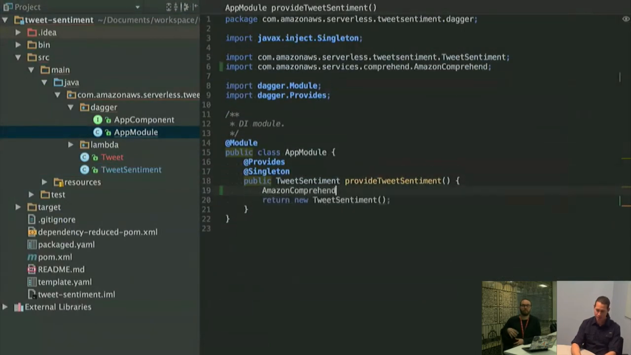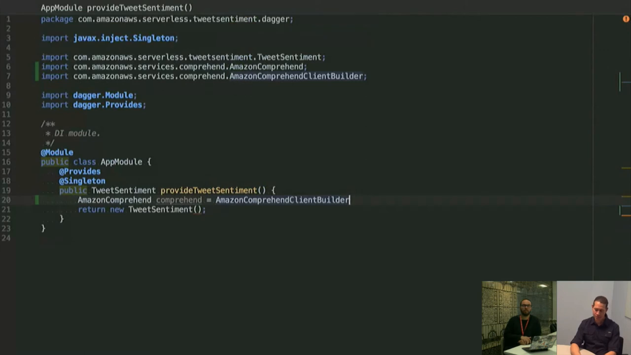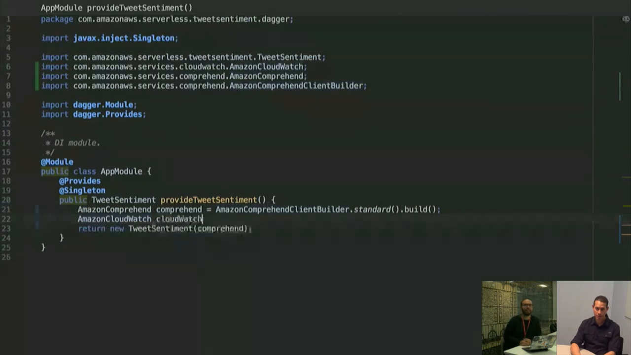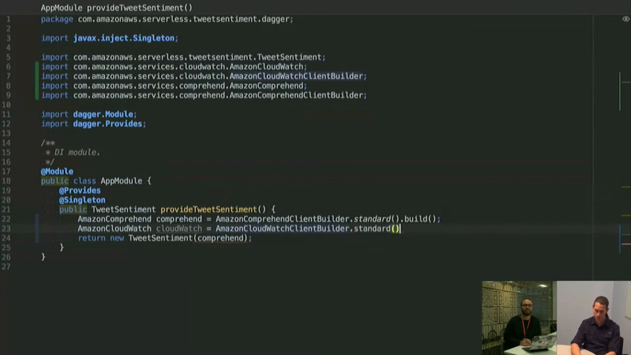So we have this Amazon Comprehend. The AWS Java SDK provides this client builder. I was wondering, where is the client builder? I cannot see that. Cool. Makes sense. Standard, then we build with the default settings, and let's see what happens. Yep, just default settings, default everything.